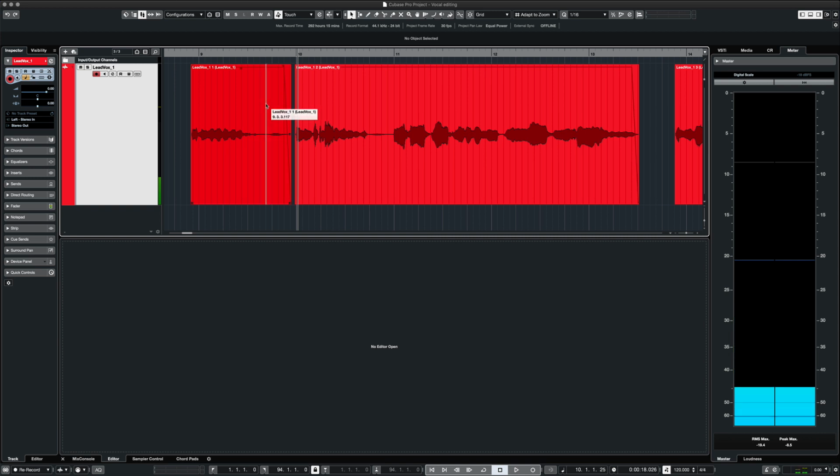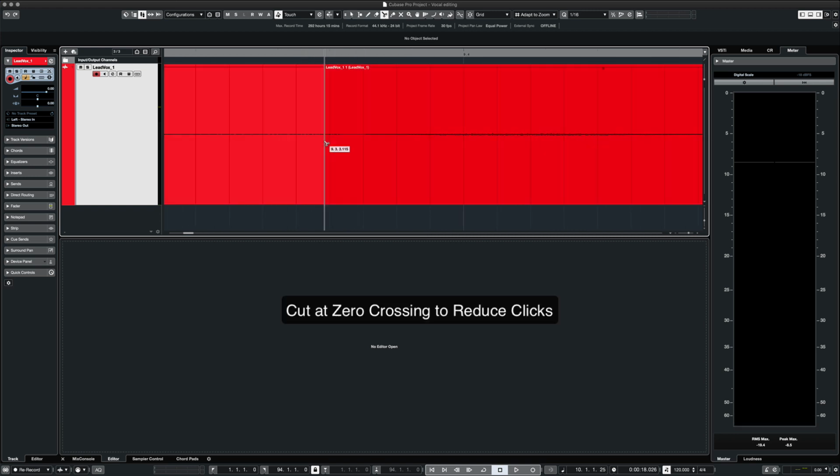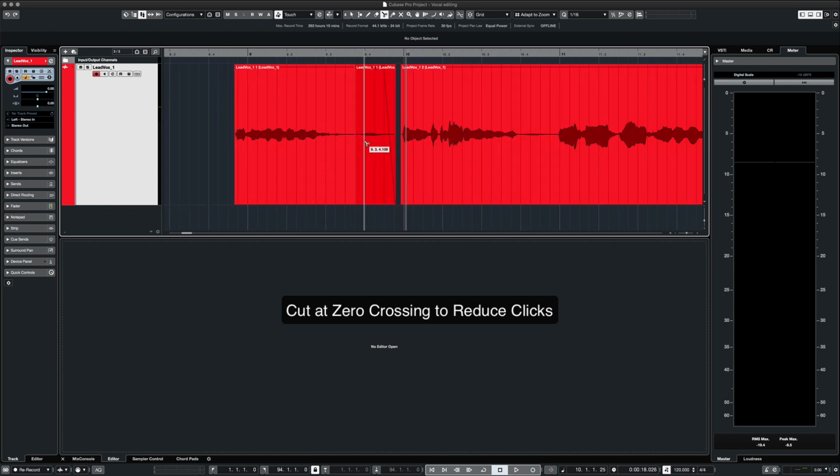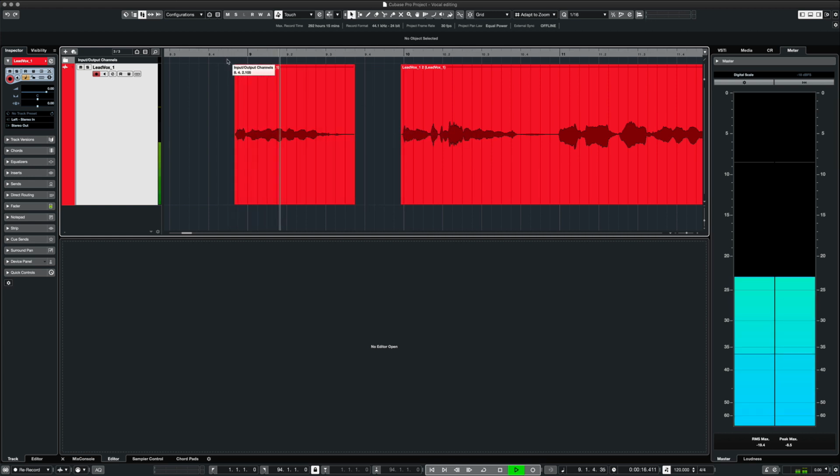So we'll remove this one here. We zoom in, and then we can cut right at the zero crossing. Now you can mute that section or simply delete it with the eraser. Apply the fade out. Sweet ecstasy.